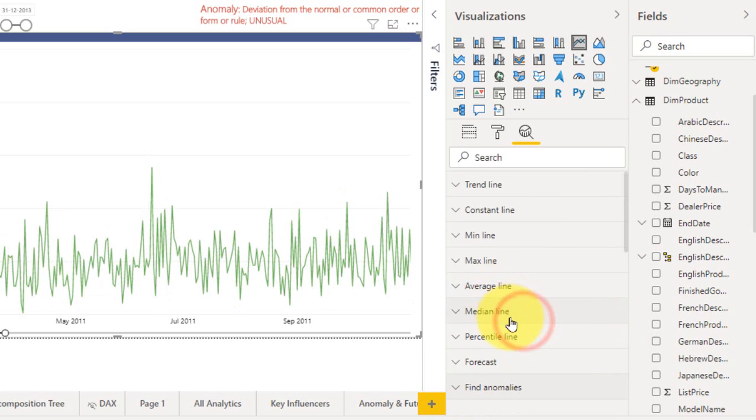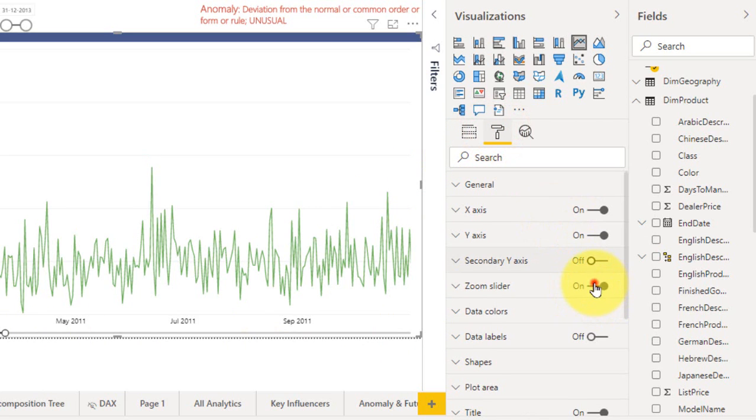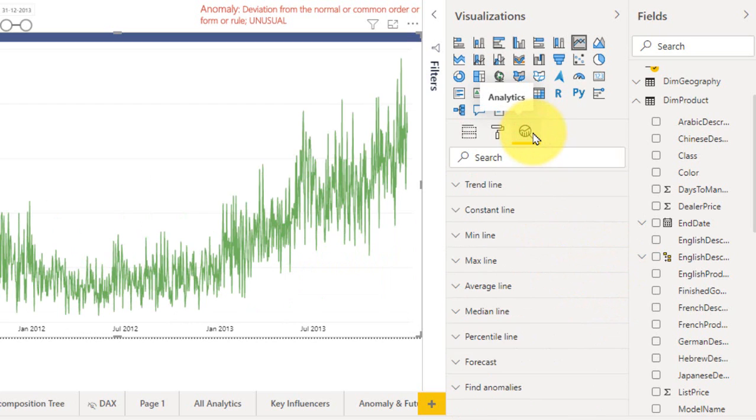So now the forecast is enabled here. I will just turn off the slider as well. Now we have all data here.